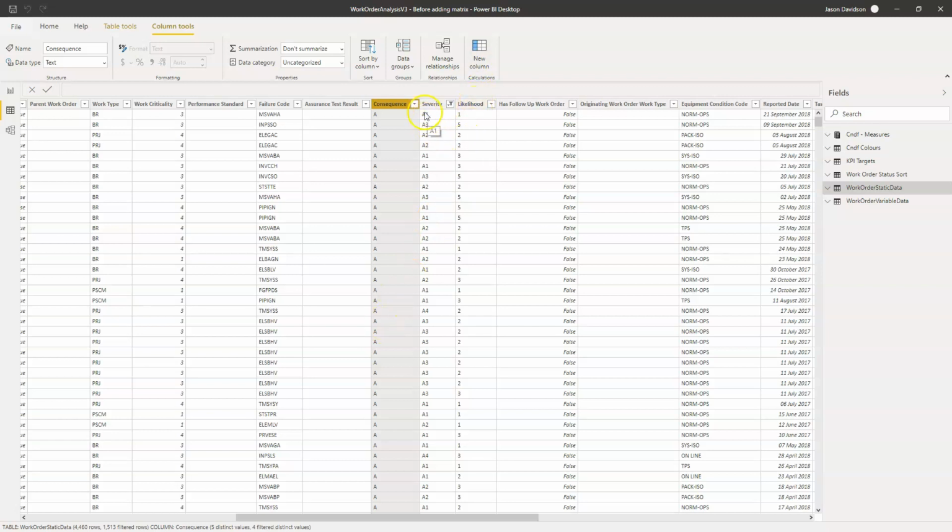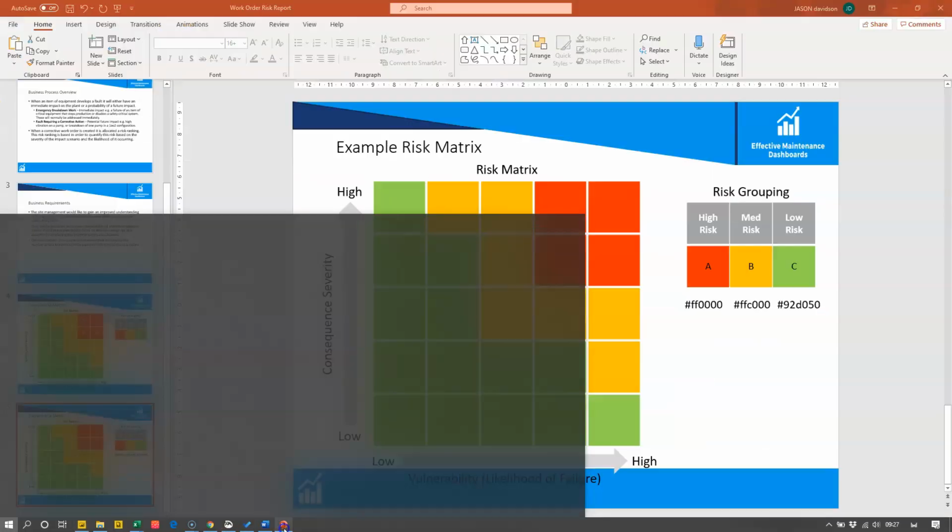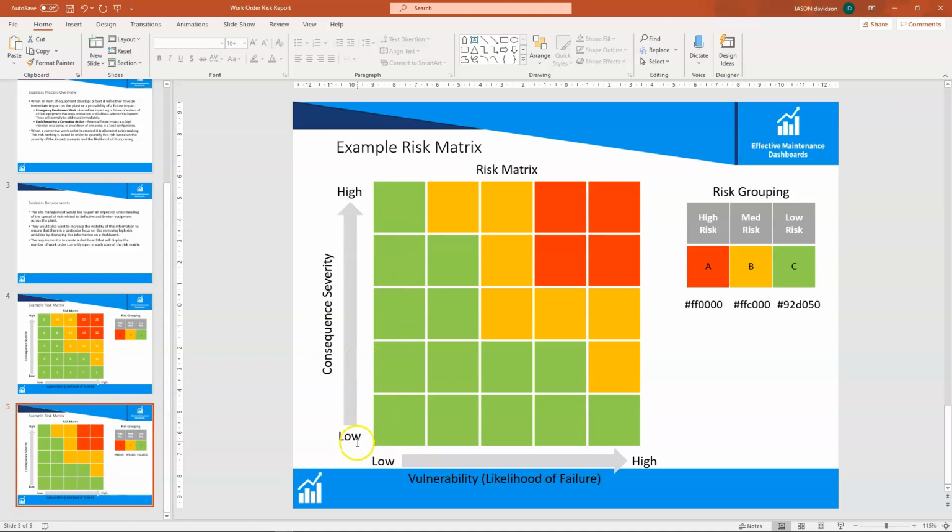So what we need to do is isolate this severity code here, because ultimately we need a new field that has coordinates. This one here is a 1 severity and a 1 likelihood. If I go back to the PowerPoint here, 1 severity would bring us up to this one, and 1 likelihood would bring us here. So we want to be able to plot that particular work order into this square when we come to adding this into the visualization.